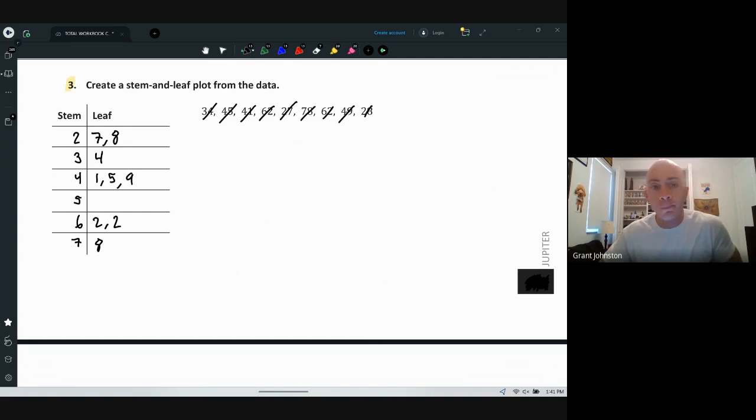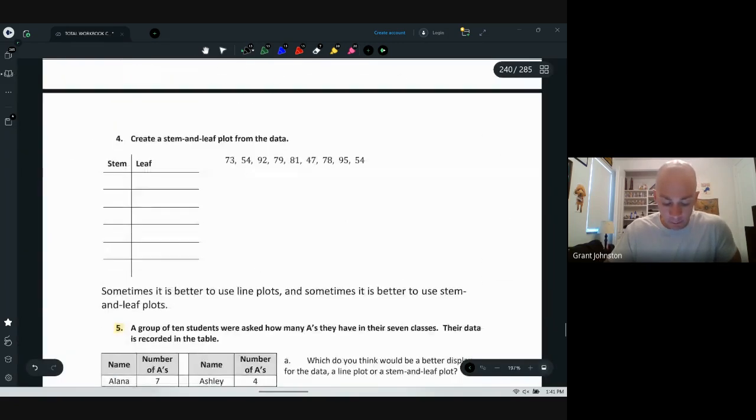So this shows you a little bit. We have a gap between the 40s and the 60s. Most of them are in the 40s. So a stem and leaf is good for this sort of data. So I'll let you make a stem and leaf for number 4.